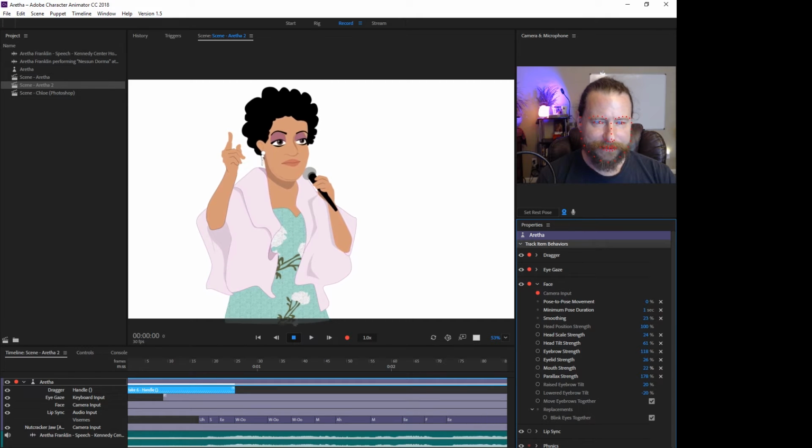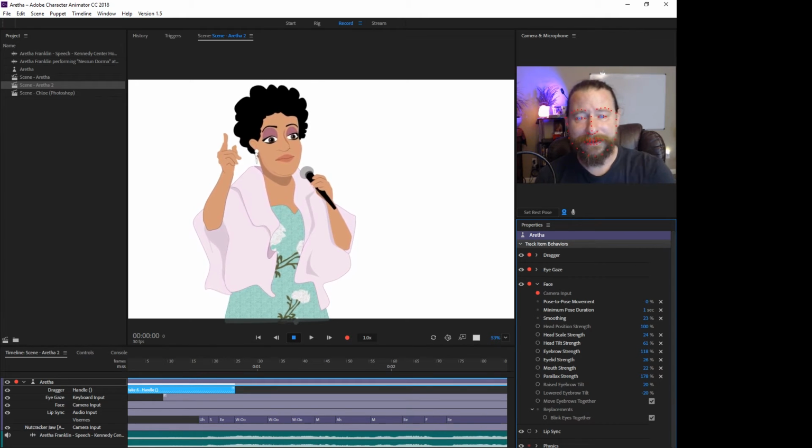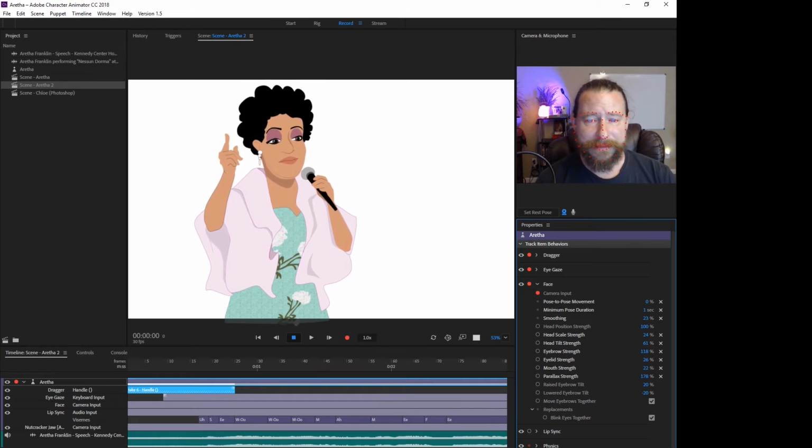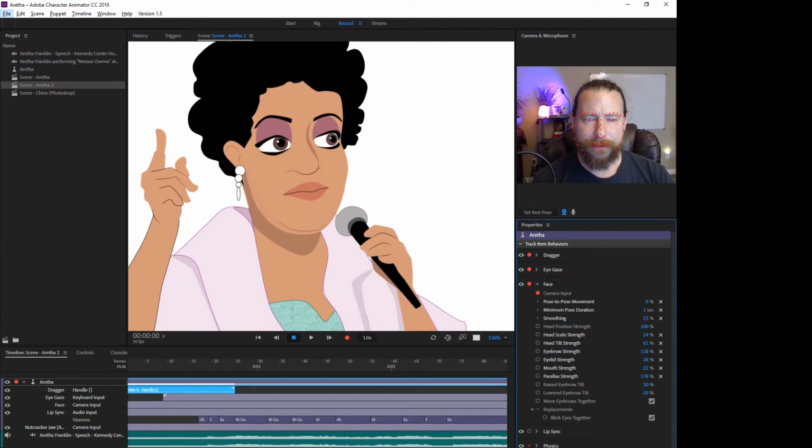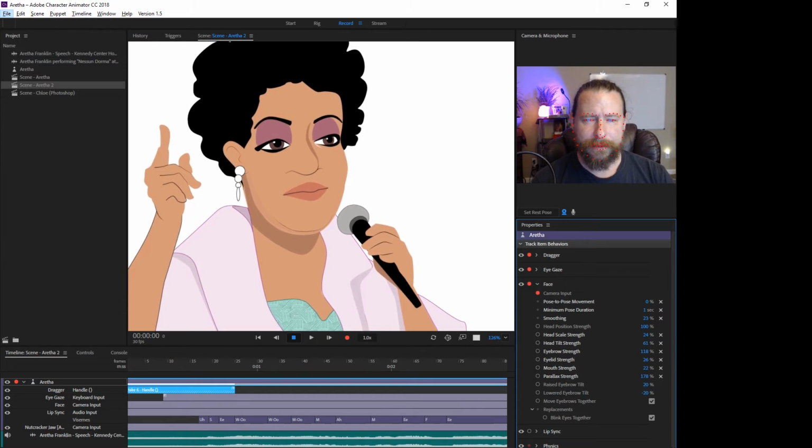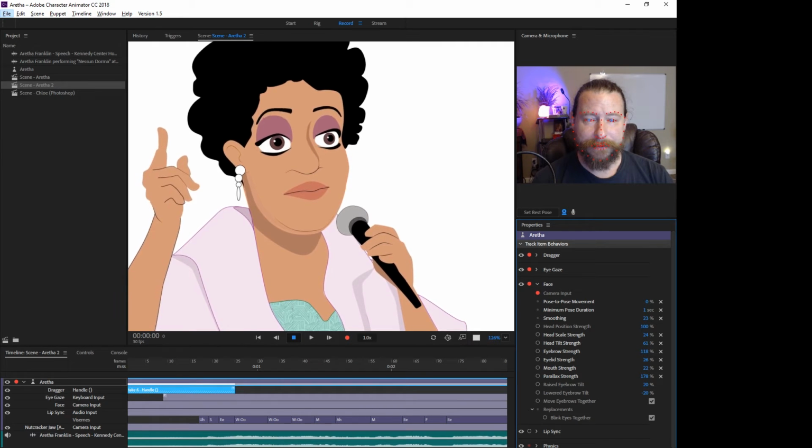So then your eyelid strength, and this is the biggest pain in the butt. And I was talking about this in the stream, but depending on how you shape your eyelids, it can be very difficult to get them to close up nicely. You see, as I start to go down, I might see this little split here in my artwork.